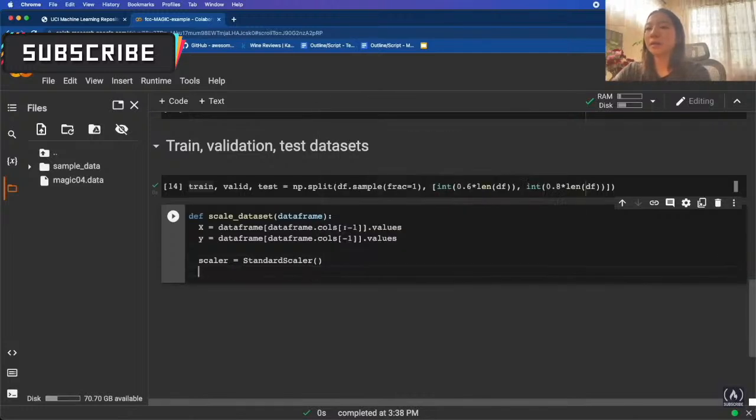And with the scaler, what I can do is actually just fit and transform X. So here I can say X is equal to scaler.fit_transform X. So what that's doing is saying, okay, take X and fit the standard scaler to X, and then transform all those values, and that's going to be our new X.